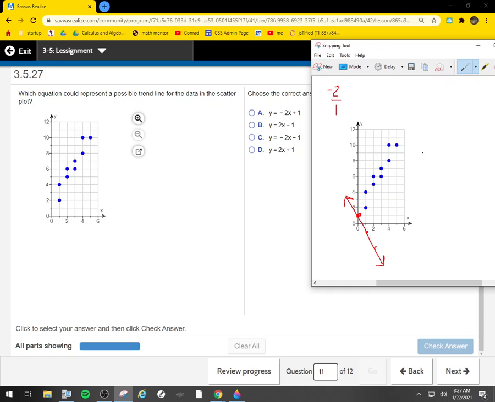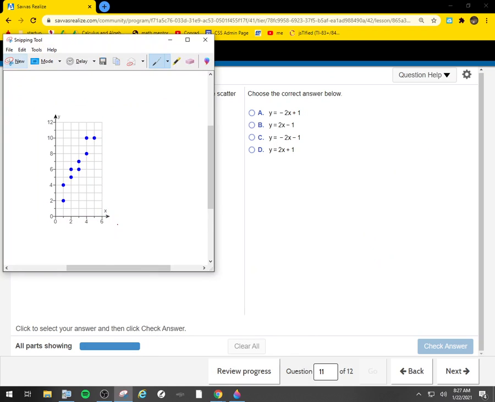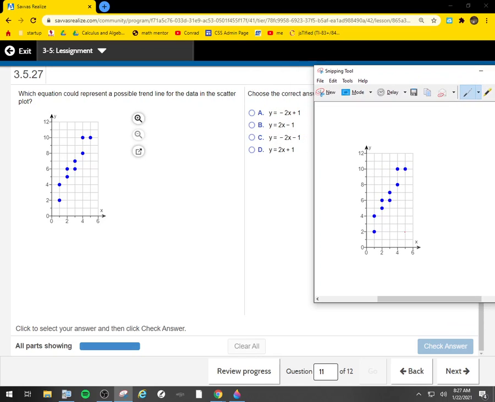Let's try again. Wait, so negative 2 for a slope doesn't make sense. So I know it can't be A or C. Now let's see if 2x minus 1 or 2x plus 1 is the better fit. So let's start with plus 1, rise 2, run 1, rise 2, run 1. Remember, just because it goes through one of the points, or two of the points, doesn't mean that it's a good trend line.